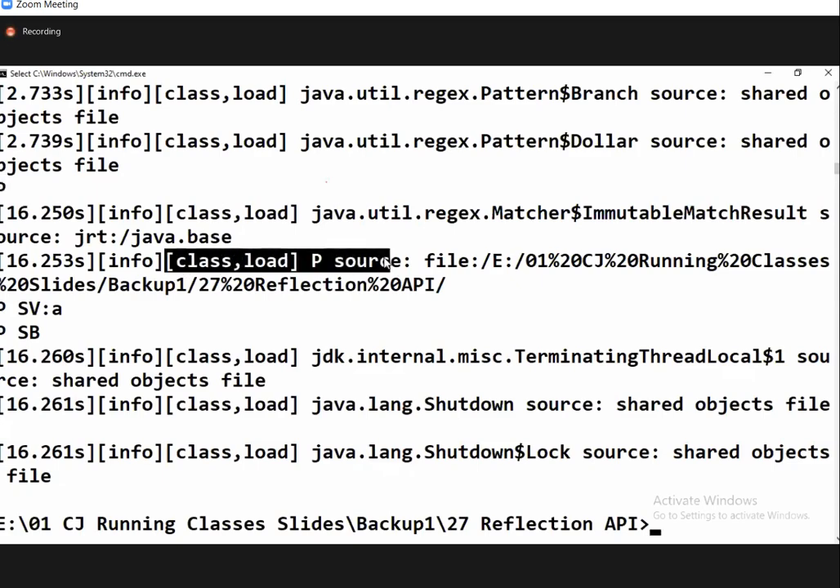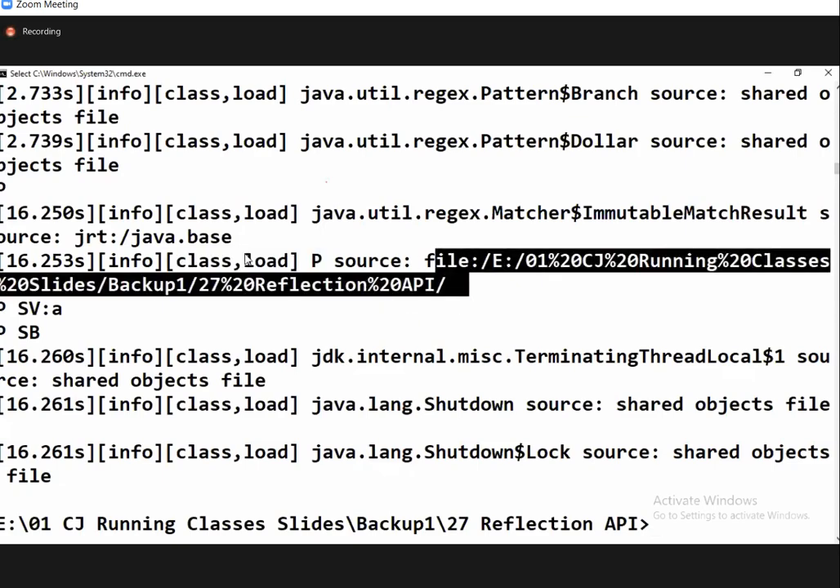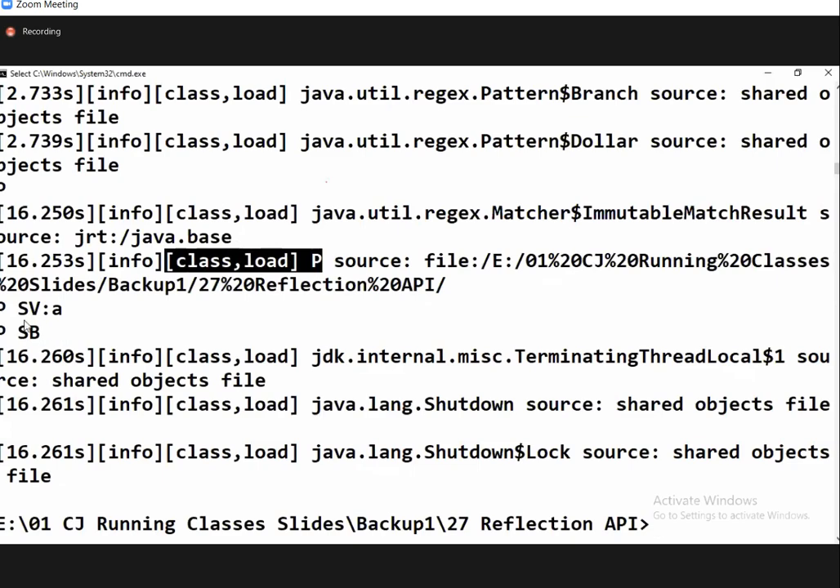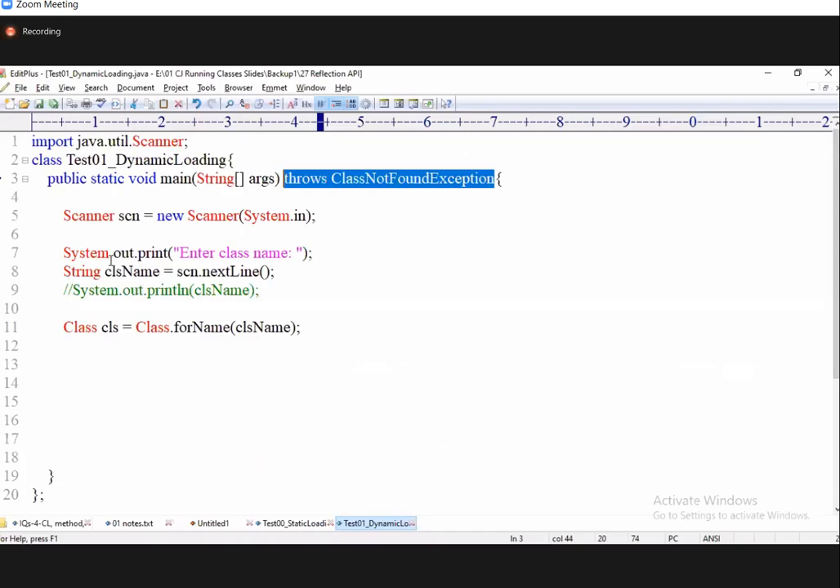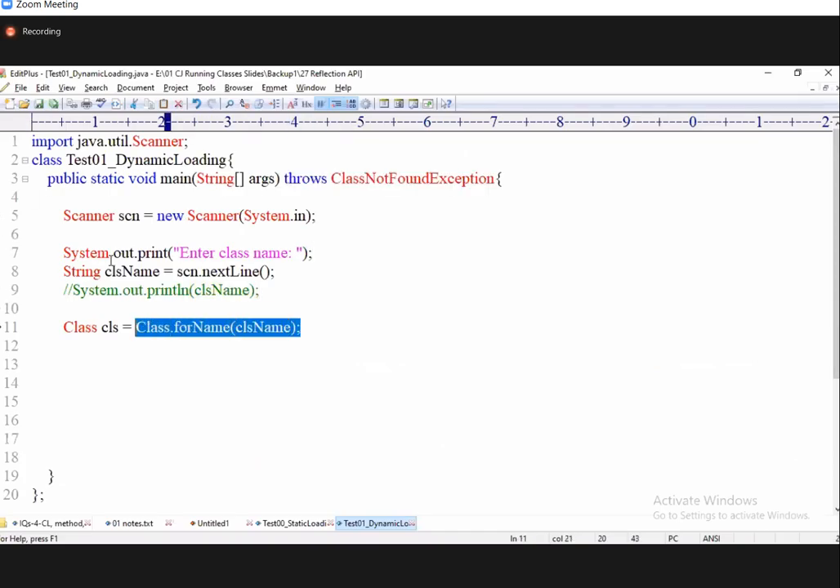Class loaded P. Okay, now class loaded P, source file, from here it is loaded. First step, class loaded. Second step, static variable memory allocated with the default. Third step, static block executed, and then the variable is initialized. So what will Class.forName do? Class.forName will only load the class and make the class ready to execute.